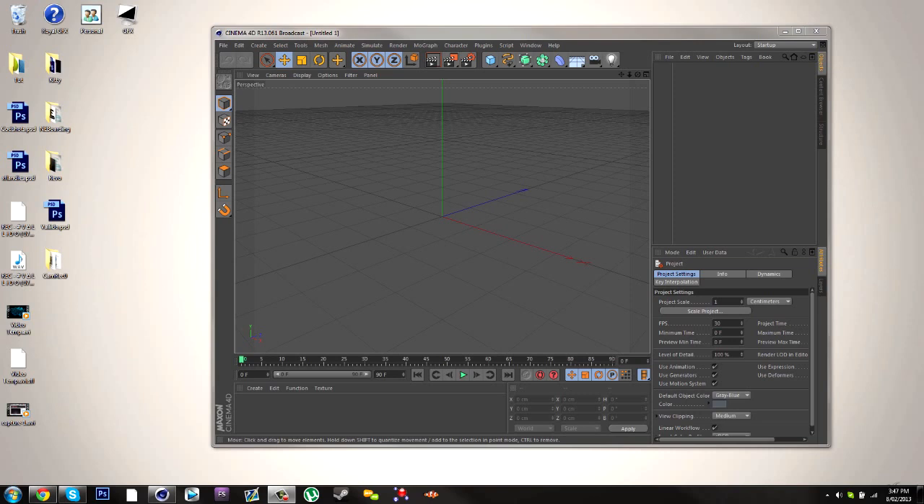So I'll be doing a tutorial about all the basics of Cinema 4D, and I'll show you the settings I used, the render settings I used, how to do some simple text and maybe some simple lighting effects too.